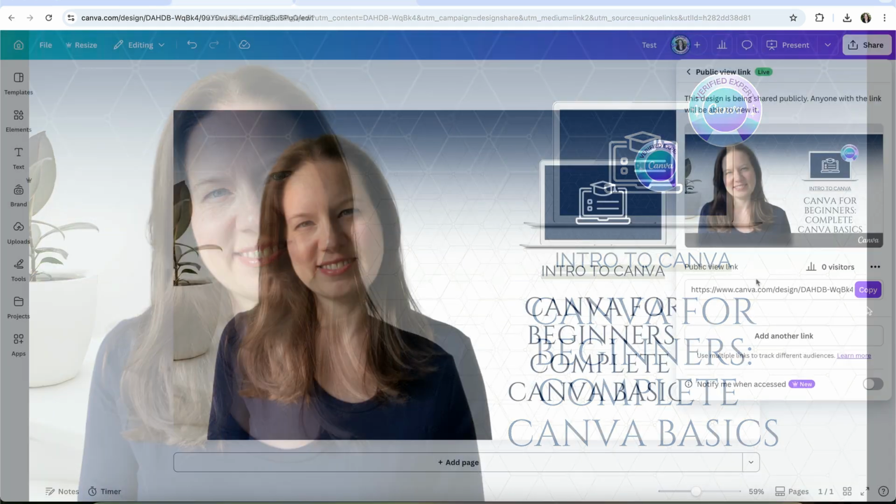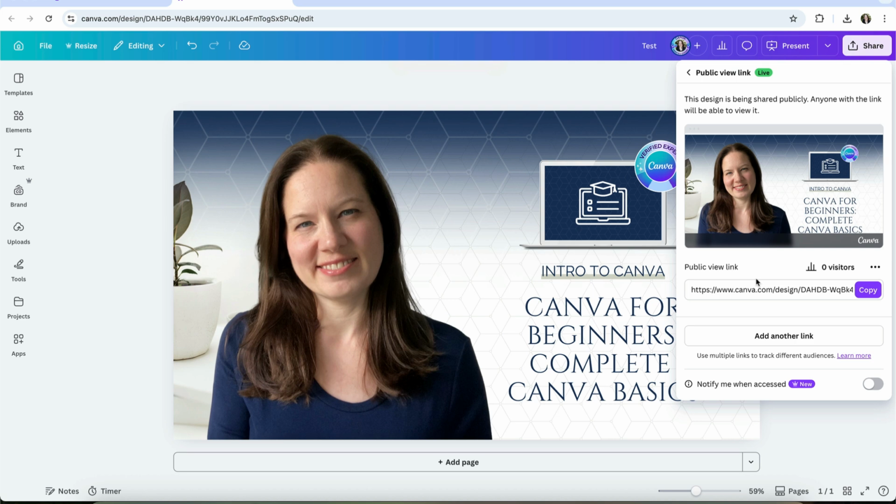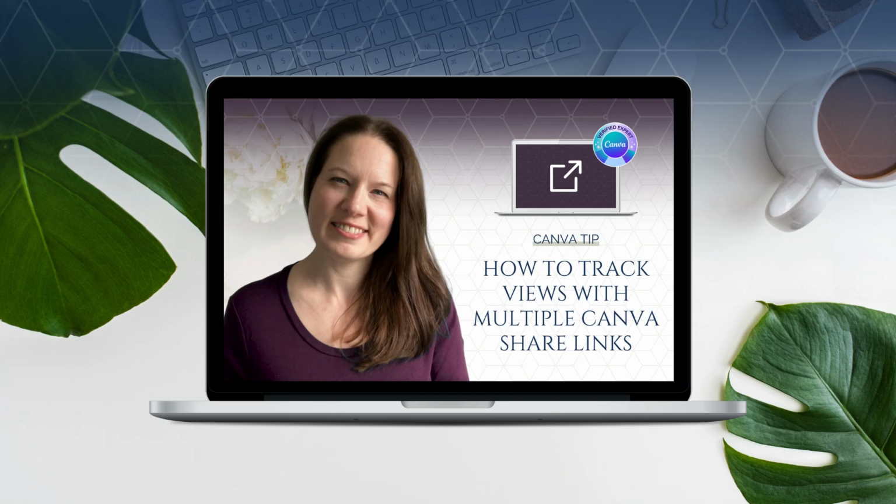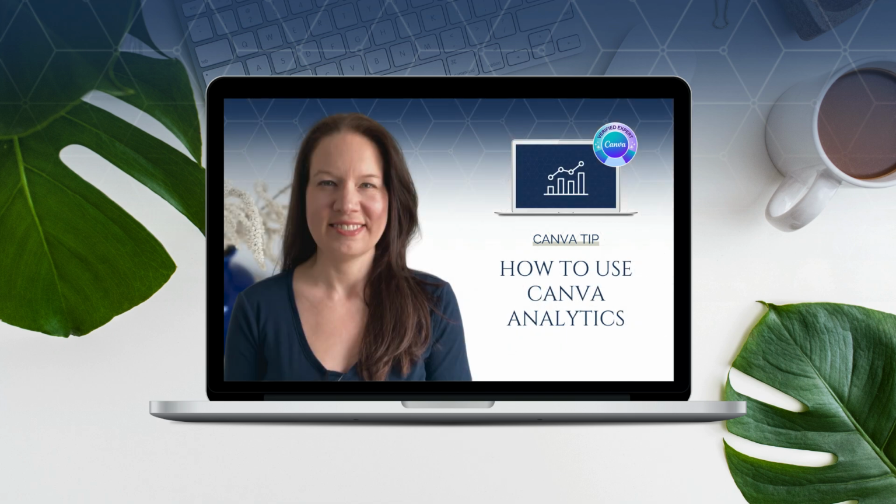One thing worth knowing, if you share designs this way regularly, Canva also gives you ways to track whether your links have actually been viewed. Canva offers ways to track engagement using analytics and multiple share links, depending on how you distribute your design. I have separate tutorials that walk through how to track views with multiple Canva share links and how to use Canva's analytics tools to monitor design engagement. And you can find links to those below this video.